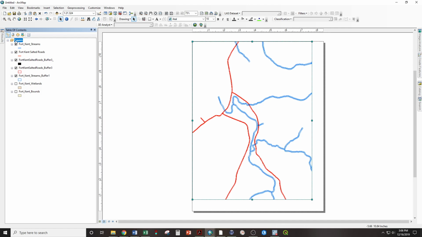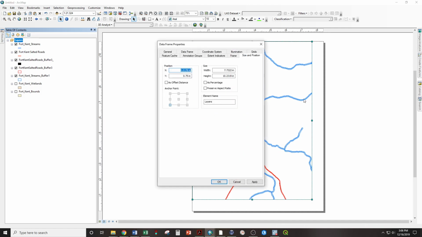So let's go to Layers, double click on Layers in the table of contents, and go to the tab Size and Position. This is asking where this thing is going to be measured from, and we're going to measure it from the bottom left corner. We don't want any offset at all, so we're going to hit 0, 0, which locks this bottom left down to the corner. And this is an 8.5 by 11 sheet of paper, so the width is going to be 8.5 and the height 11.